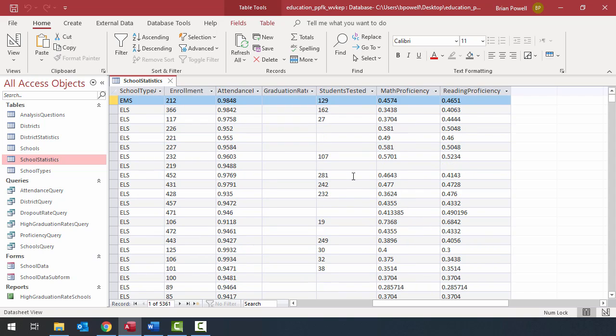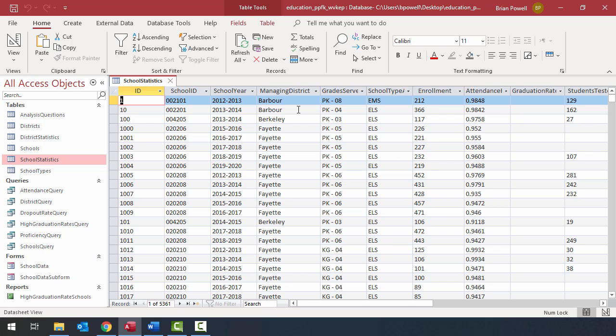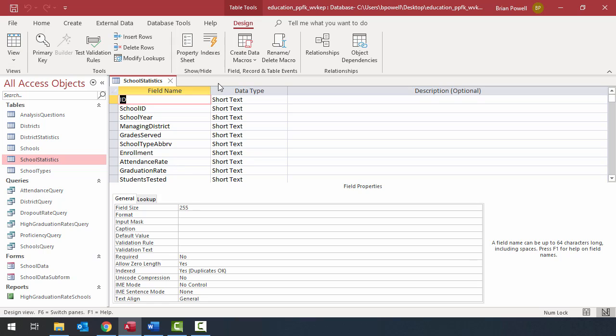We have the number of students who took proficiency tests, and these are whole numbers. And then we have the scores on the proficiency tests, and these also look like percentages. So let's go over to Design View, and we're going to set up the field types for this table. We're going to come back to ID. We'll do that one a little bit later.